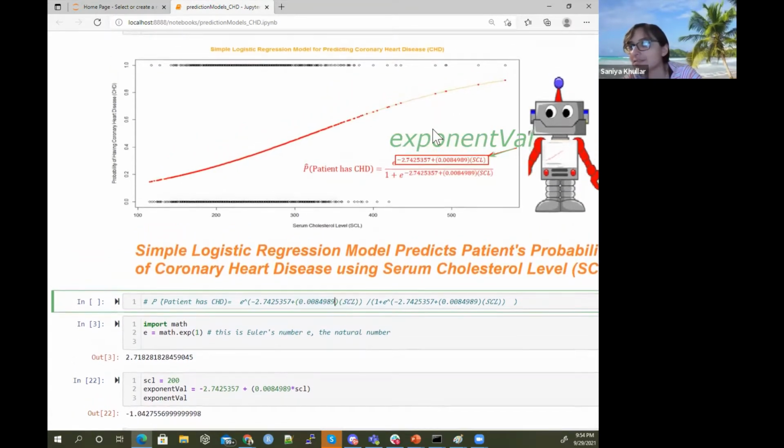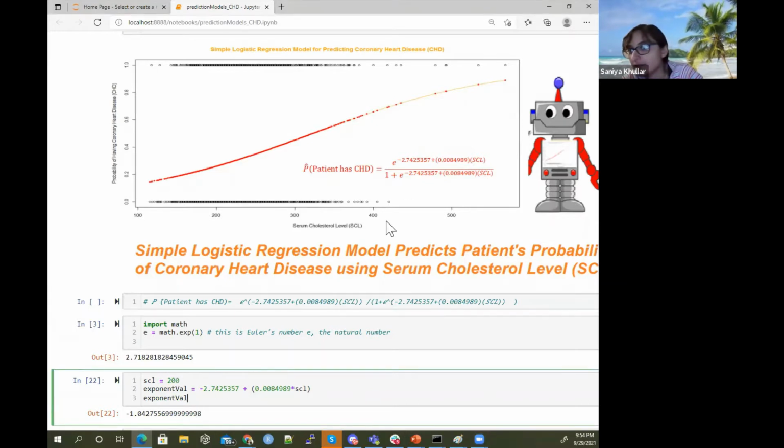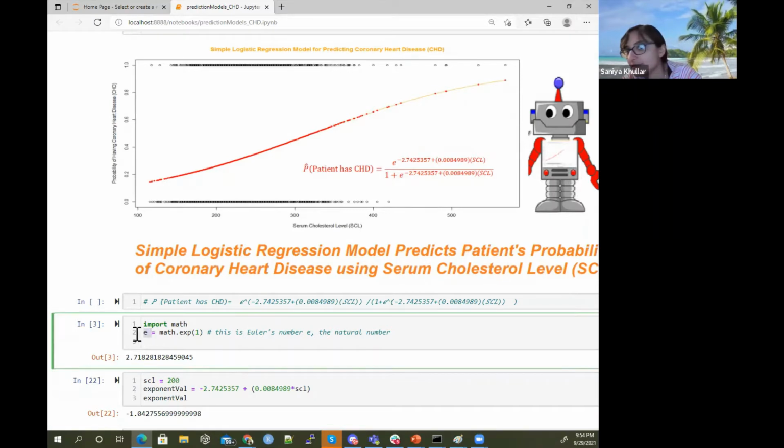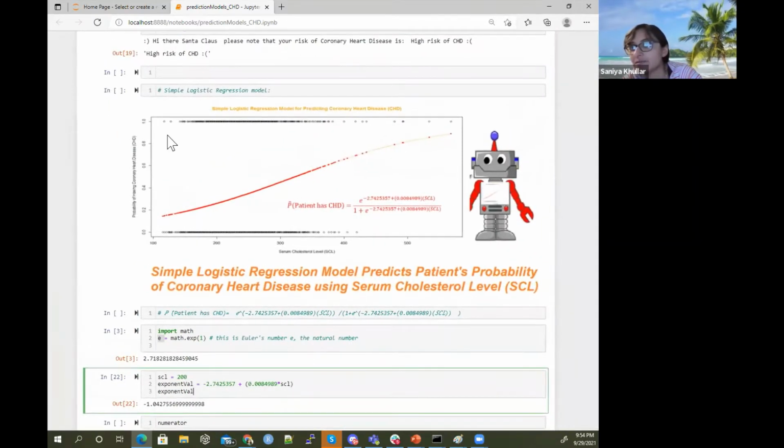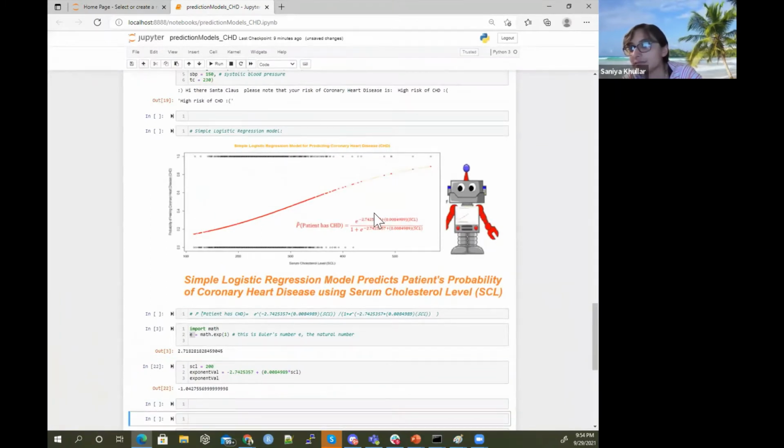So this is not the numerator, but this is the exponent part that's being used in both locations, right here and also right here. That's exponent val right there. So then what you want to do is raise e to this power. We have this e that we've defined. We just need to raise e to this power of exponent val. And that's the numerator.